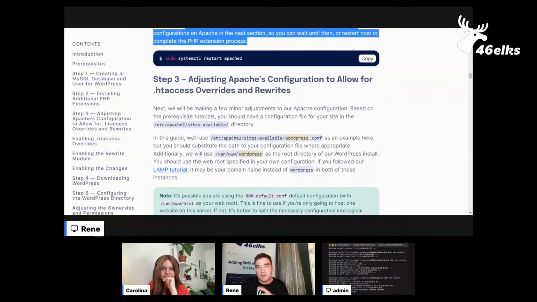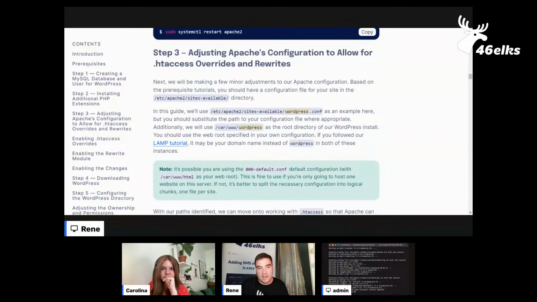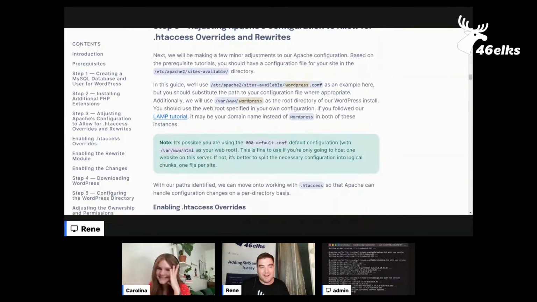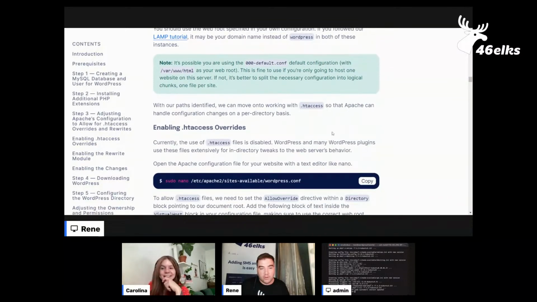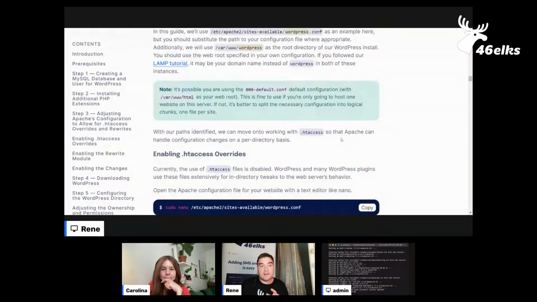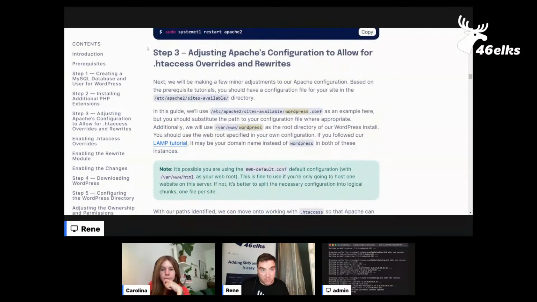So adjusting Apache configuration to allow for .htaccess overrides and rewrites. Okay, don't get scared. This is a very WordPress thing that we are now doing. This is the part where we are trying to adjust our web server in order for WordPress to work properly, because WordPress has its expectations set. So we have to match those expectations.